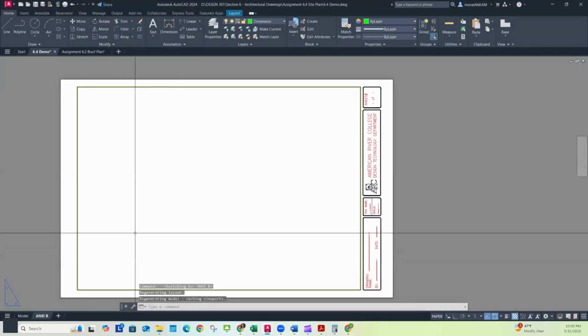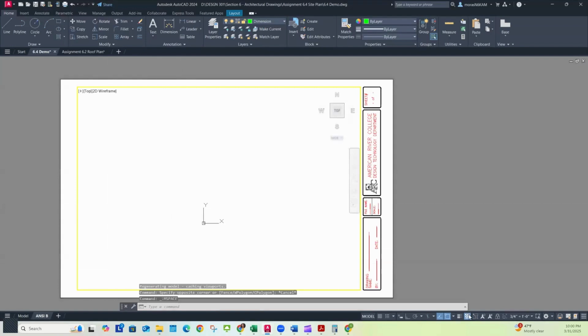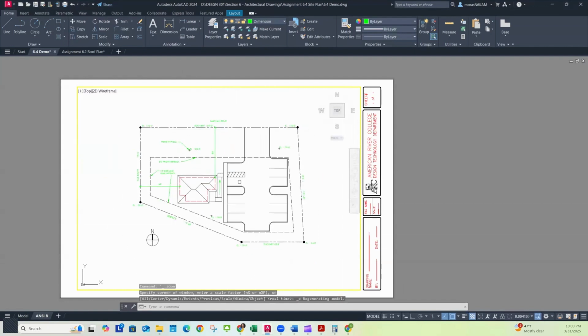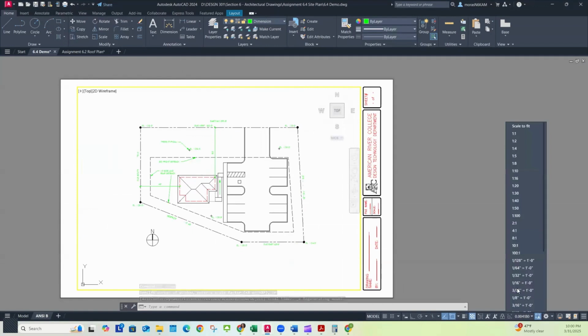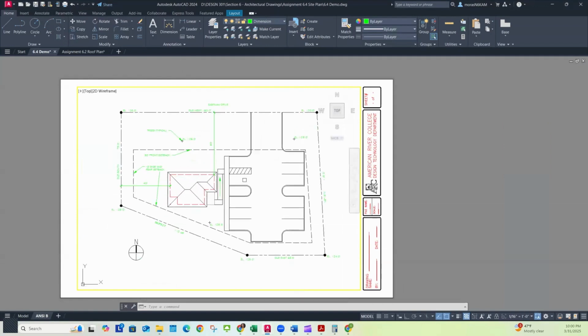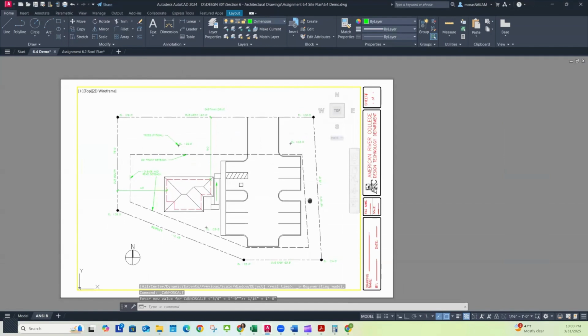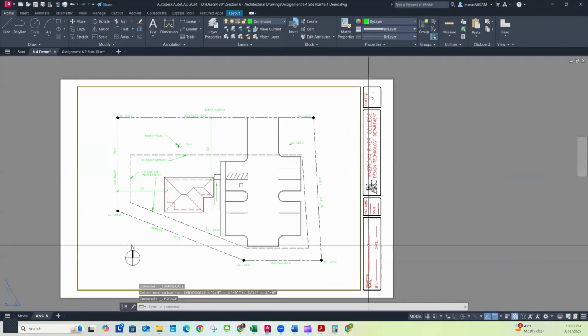So I'm going to go here to my viewport, and the scale needs to be 1/16. So first I'm going to find my drawing. I'm just going to double click here. Okay, so I want this to be 1/16 is equal to 1 foot. I'm going to center that nicely and lock it.